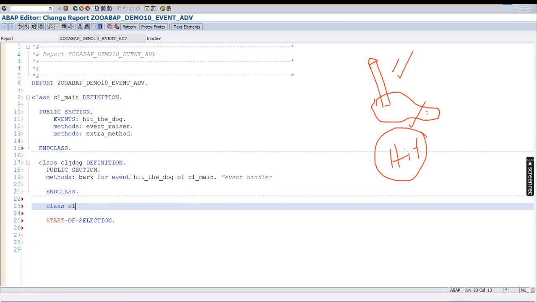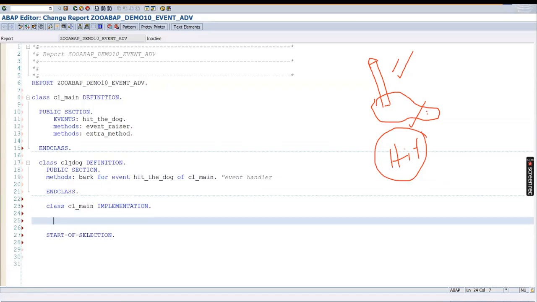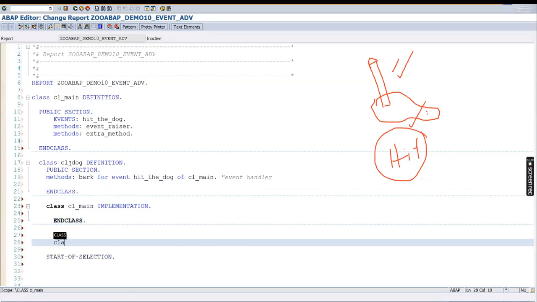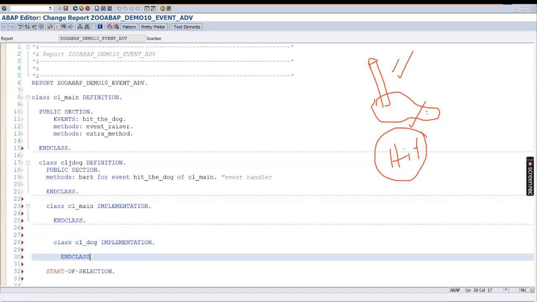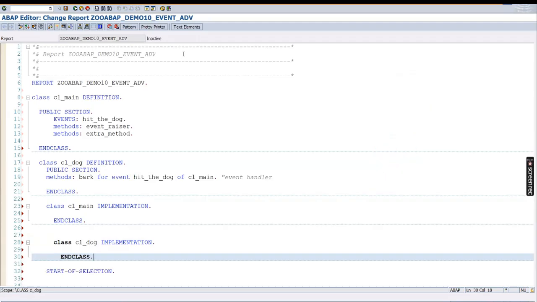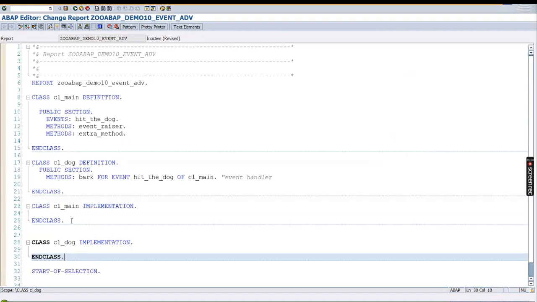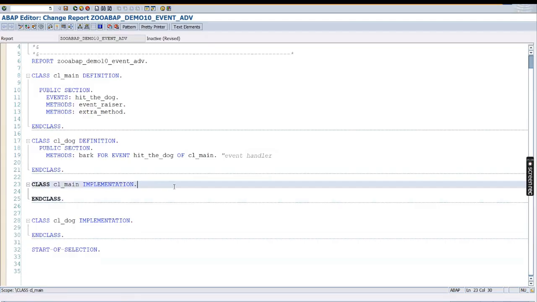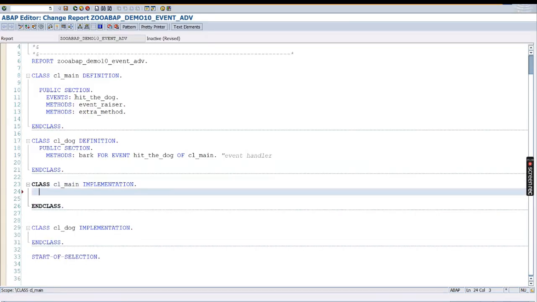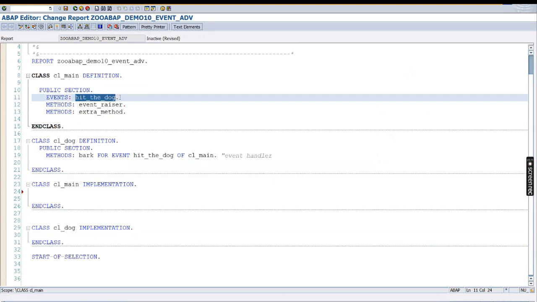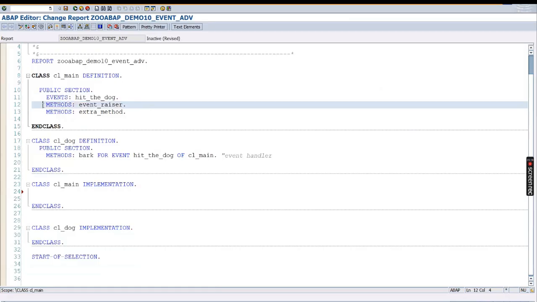Class CL_main implementation and class CL_dog implementation. Right? So let's quickly implement something over there. Pretty printer. In the CL_class implementation, we have the event hit the dog. Hit the dog is a simple event, you don't have to do anything over here. The methods part we have to implement.